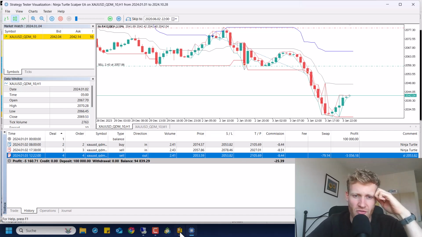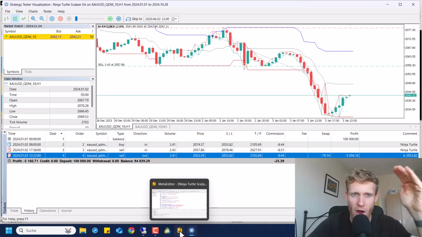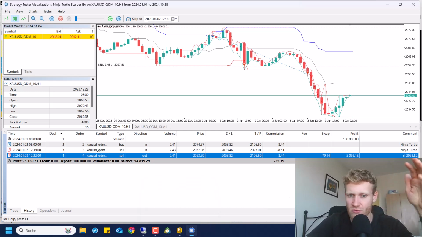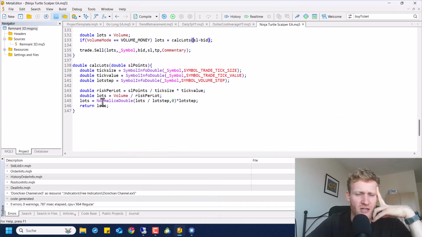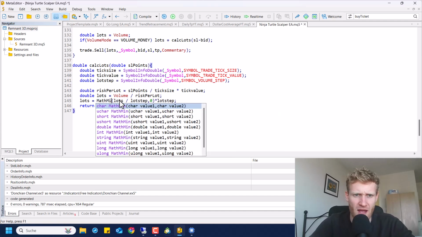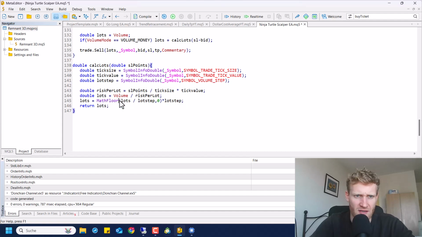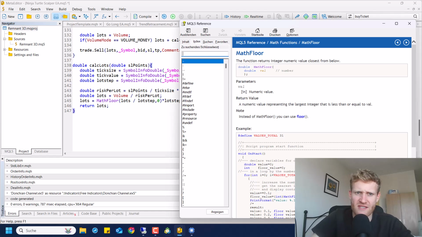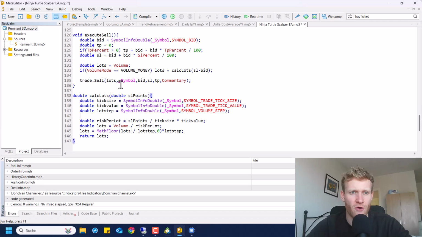So I think the rounded calculation is correct. Of course, if you round the values for the lot size, it's always a little bit below the money you want to risk. But yeah, this is pretty much fine. I mean, you could also say MathFloor, I think. This will round the value down, so you don't risk too much. So this is maybe the better option compared to the NormalizeDouble function. So this is for calculating the lot size.